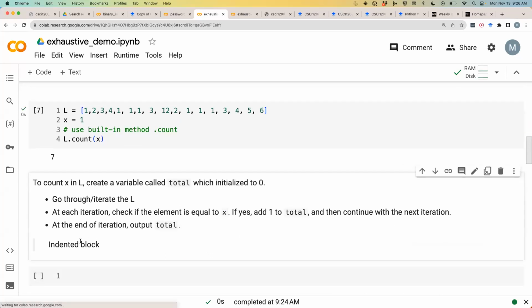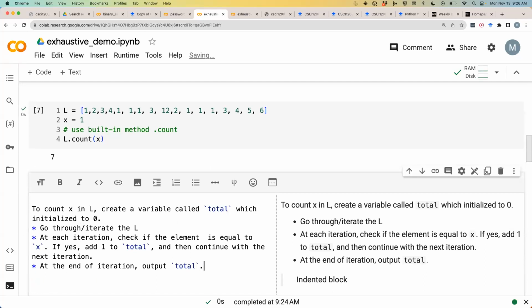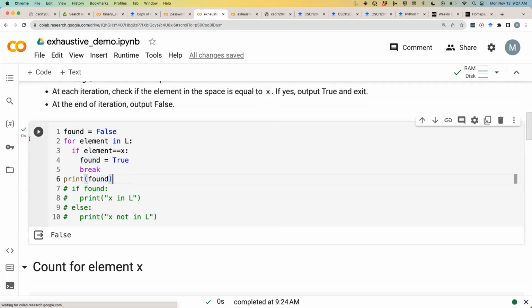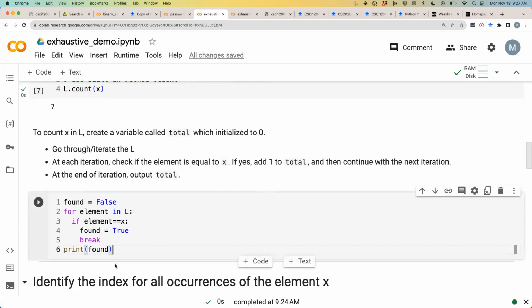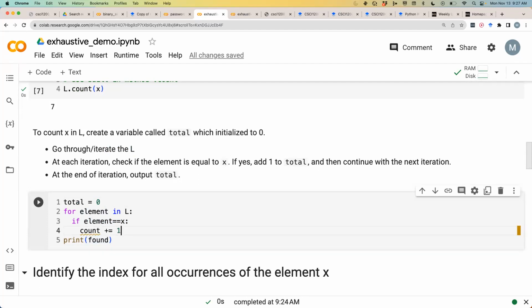The idea will be the same as what we had earlier, just a simple modification. You use the same idea of searching, where we iterate through the elements in L. Instead of found equals false, I'm going to have total equals 0. If the element equals X, I'm not just flipping found from false to true. I'm going to add 1 to total, and I don't break, I'm going to continue. And at the end, I'm going to print total.